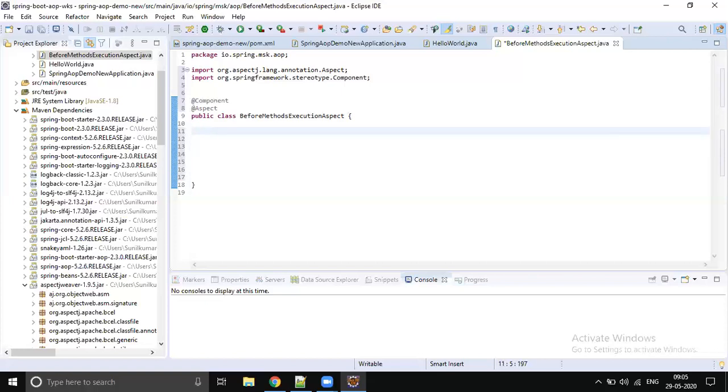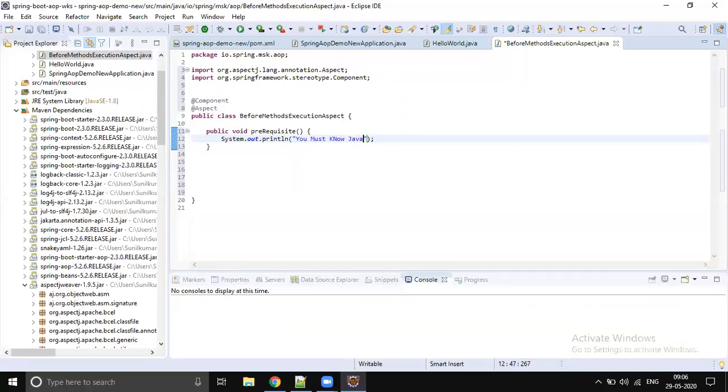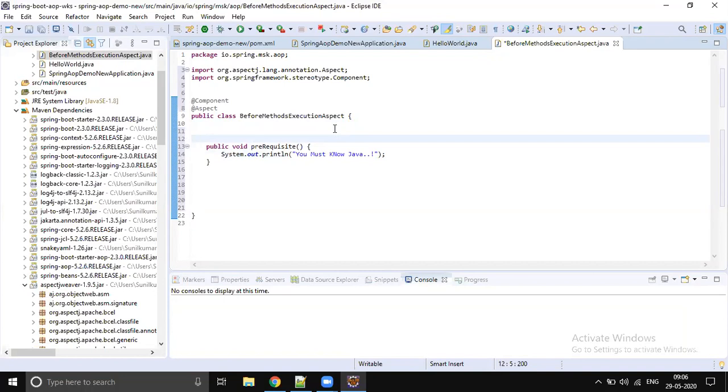Yes. Now I would like to print some message, right? So what message would you like to print? I would like to print public void... system.out.println. The prerequisite for this training is that you must know Java, right? You must know Java. Yes. Okay. So this is what is my before. This is what I wanted to do before every method execution.